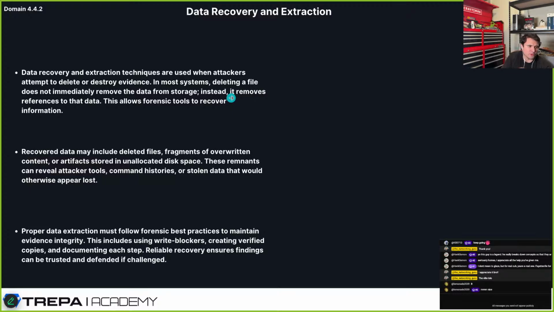All right, data recovery and extraction. Data recovery and extraction techniques are used when attackers attempt to delete or destroy evidence, and in most systems, deleting a file does not immediately remove the data from storage. Recovered data may include deleted files, fragments of overwritten content, or artifacts stored in unallocated disk space. Like I said, in that real world example I had, to totally delete something, you usually need third-party applications, usually just on the system itself. There's going to be a way to recover.